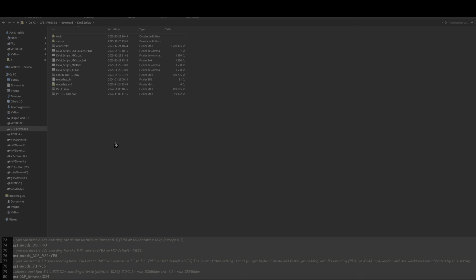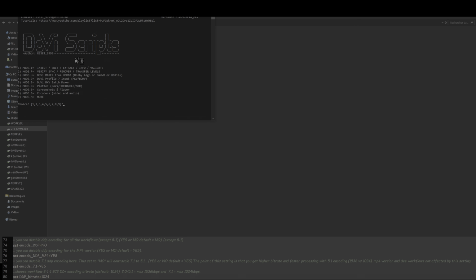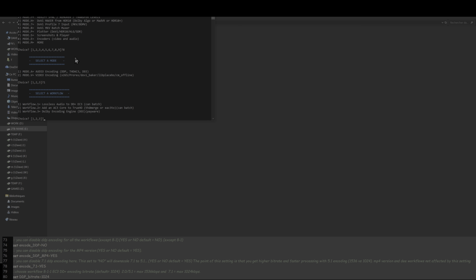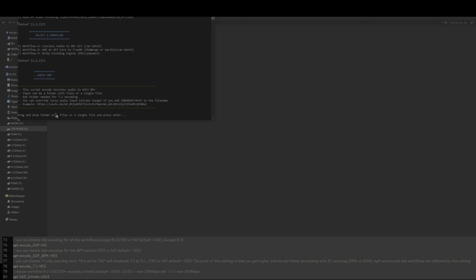Workflow 8.1.1 allows you to convert audio to Dolby Digital Plus with support for up to 8 channels, provided you have set up the Easy Audio Encoder and Plex files as demonstrated earlier in this tutorial.